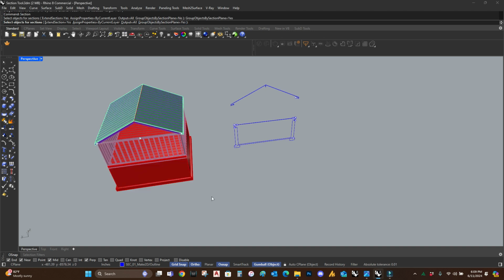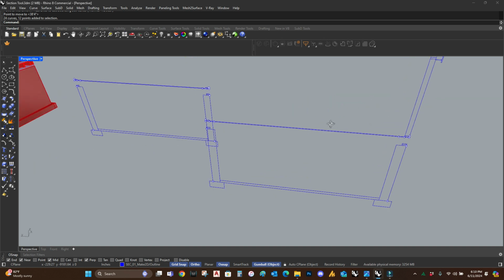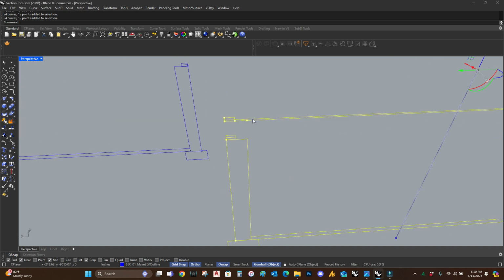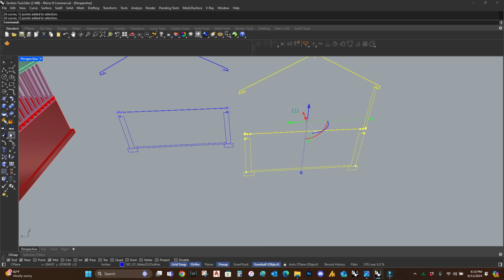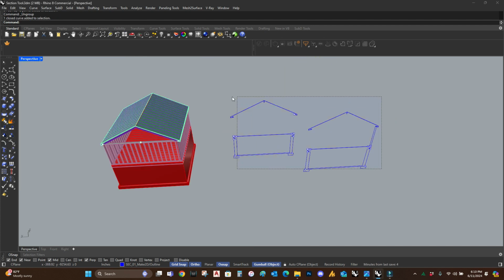Let's try what this does. I'm going to select this. And now that I grouped it, it was able to make this into one element. And let's see what happens if I ungroup it. So yeah, it turned into that.